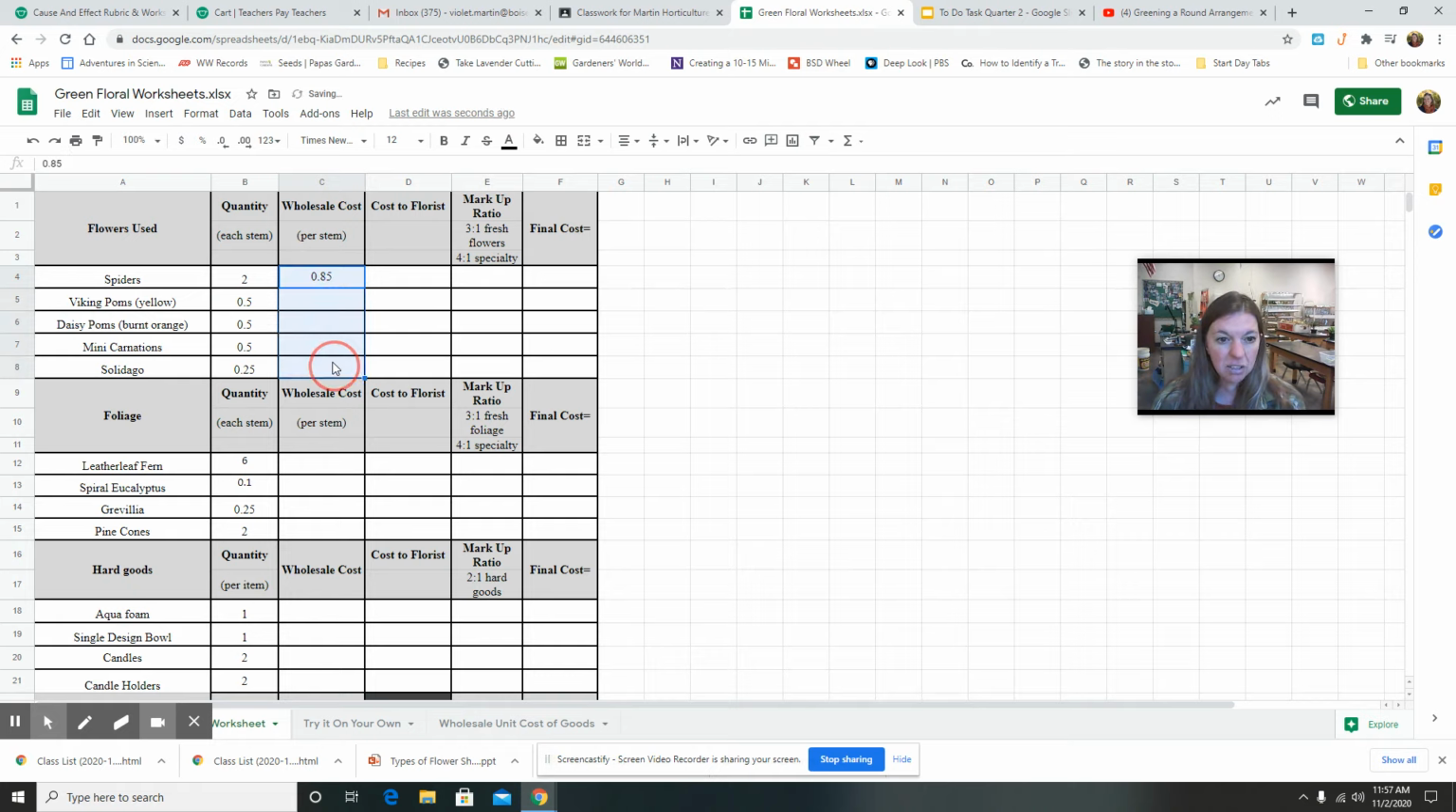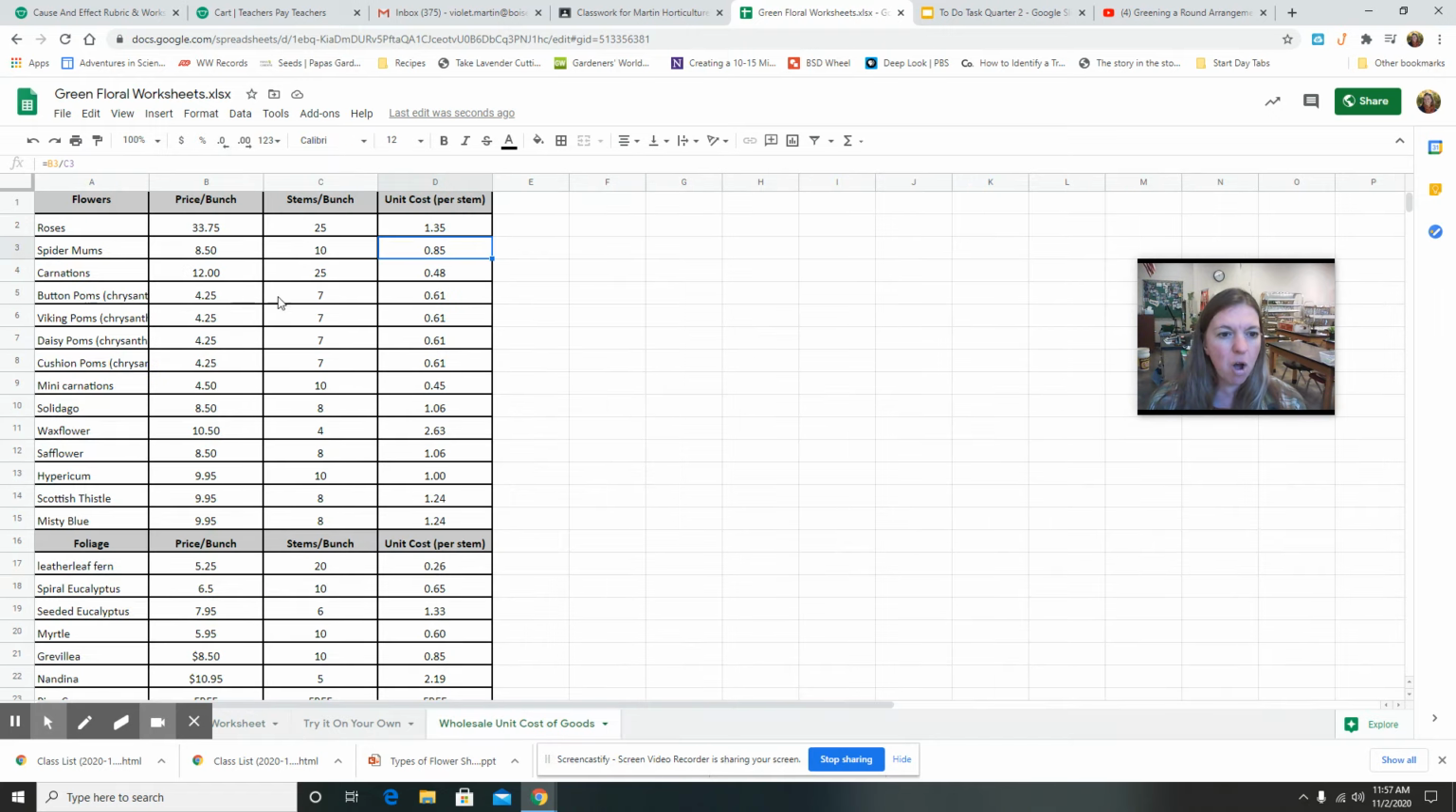You can highlight this column and put the little dollar sign in there. It's not necessary, but sometimes if that's not put in there, it gives you 1 decimal point or 2 decimal points or 4 decimal points, and it makes things a little bit confusing. So you're going to find all of the prices from this wholesale unit cost of goods. Palms are all 61 cents. So the daisy palms, cushion palms, button palms, they're all 61 cents per stem.